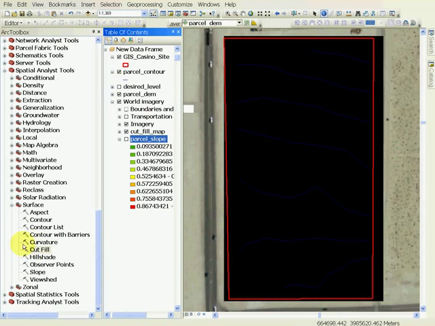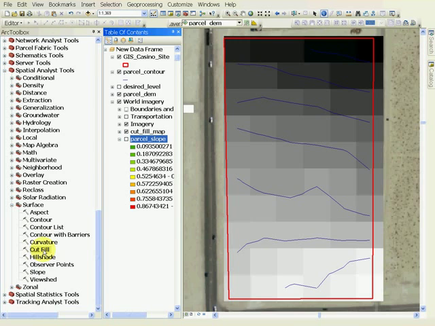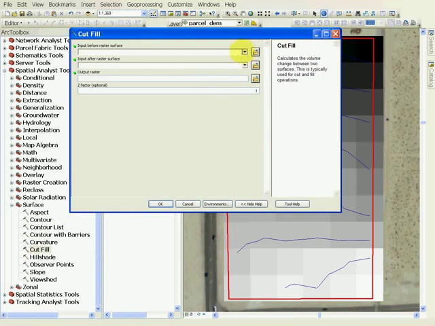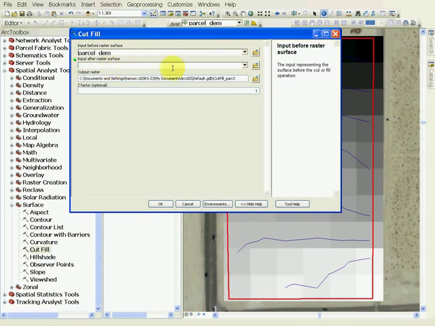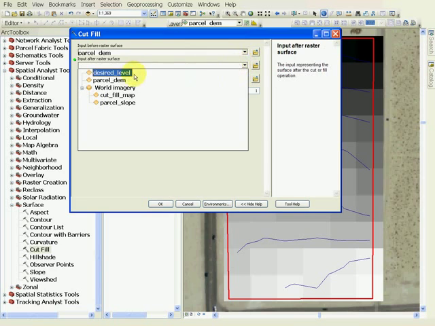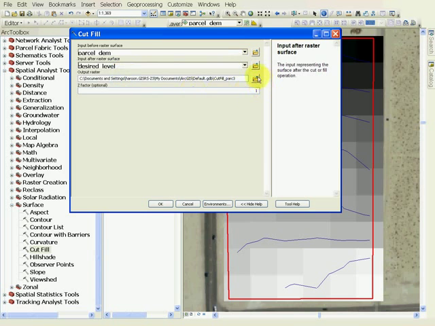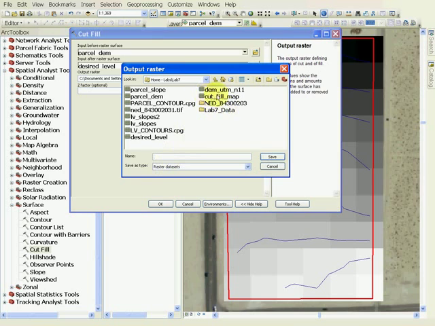Now you can run the cut and fill program to find out how much needs to be cut and how much needs to be filled. Now, remind you, we are trying to bring the level of this parcel to 695 meters. So in your arc toolbox, look for cut and fill in surface tools and start it. In this case, your input before is the DEM of the parcel that you created earlier, and the after is the desired level where we want to go, and this could be a graded level. And give it an output name, let's call it cut fill map, and save it.